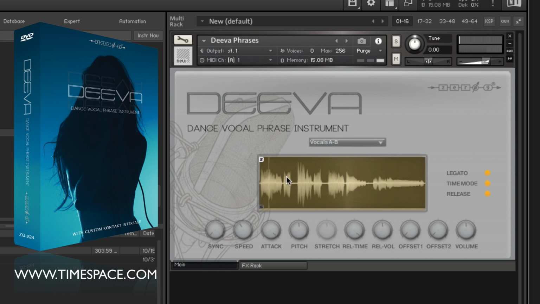It just creates a more smooth start to the actual vocal phrase. And then next over here we have the pitch, and this is only enabled when the time mode is enabled. If it's not enabled, then it just grays out again, a bit like the speed on earlier. So just enable that, and this is great because it means you can adjust the pitch of the vocal phrases to your project.